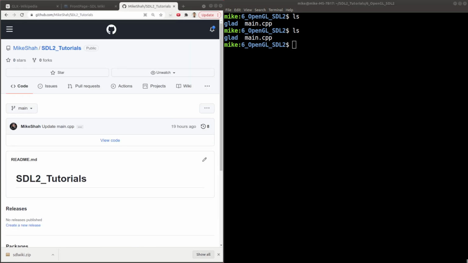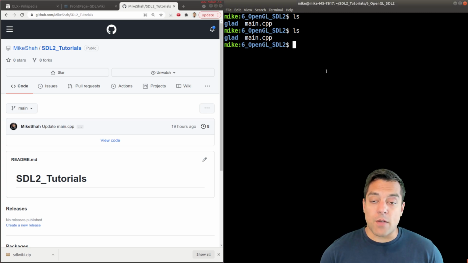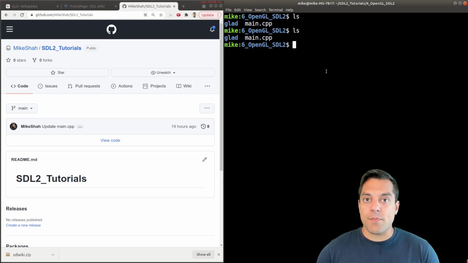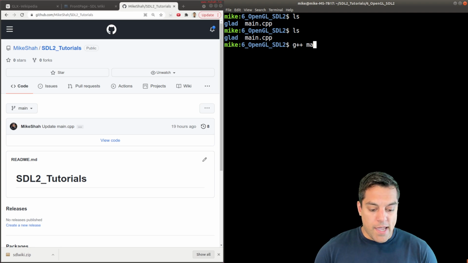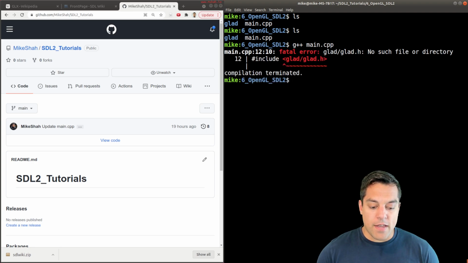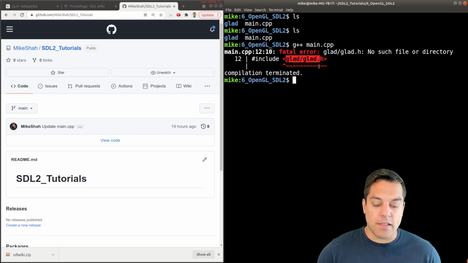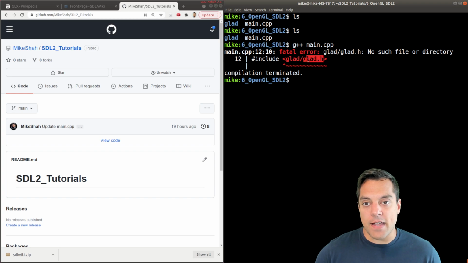So typically, when I see some source code like this, I want to compile it. And we're using a C++ compiler, so G++ or Clang++ will be fine. And we have a main file here. So let's just go ahead and compile it. First error that we get is that we're missing the Glad libraries here, the glad.h.